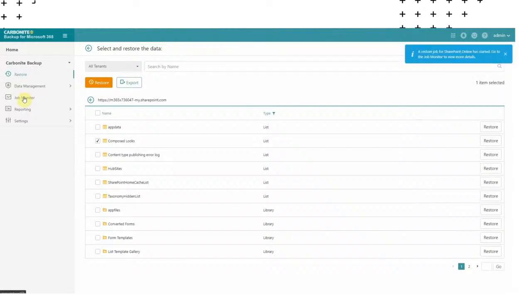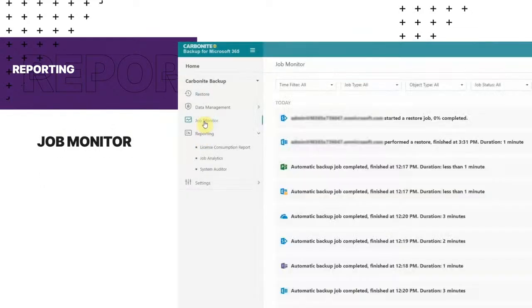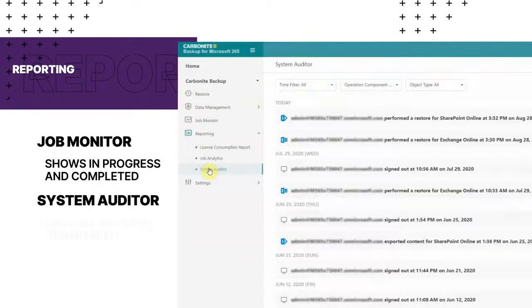For all actions undertaken in the Backup and Recovery console, a rich set of reporting is available. Reports include job monitors, which show jobs in progress and jobs completed. There's also an auditor tool that logs all actions undertaken within the environment.